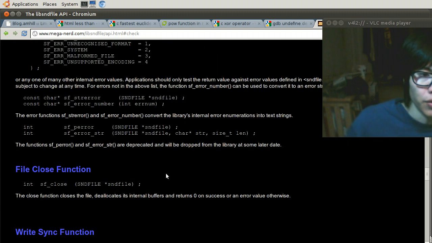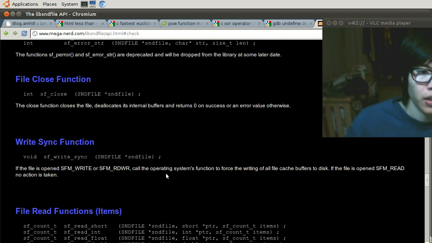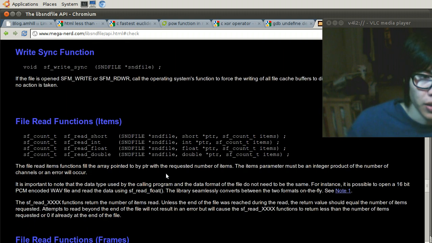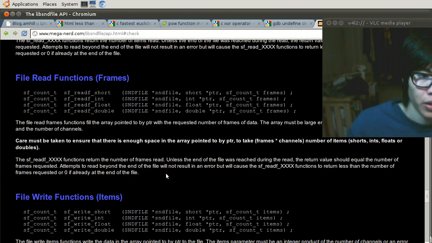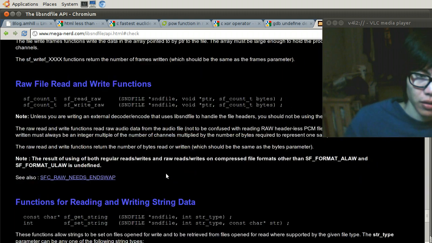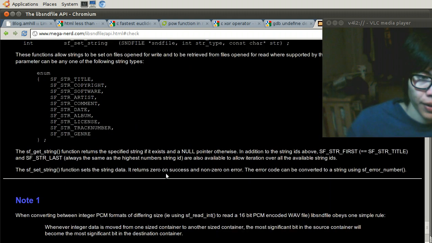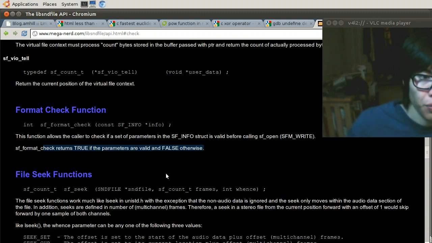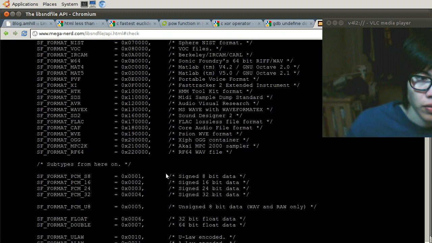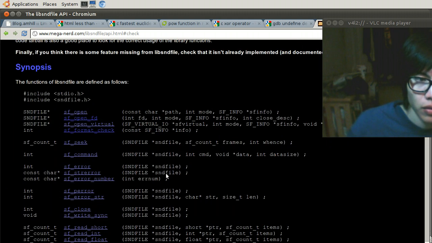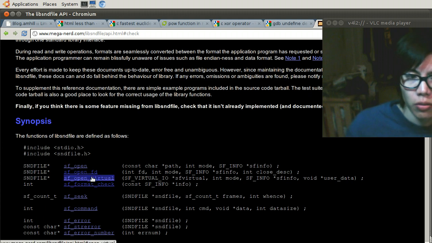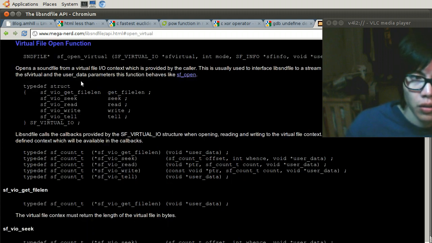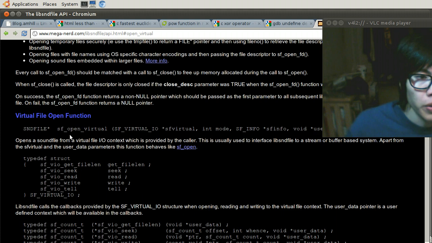Yeah, so unfortunately, I don't see anything that we could do. I think the current solution is as good as we're going to get for now. What's open virtual? Opens a sound file from a virtual file. Okay.